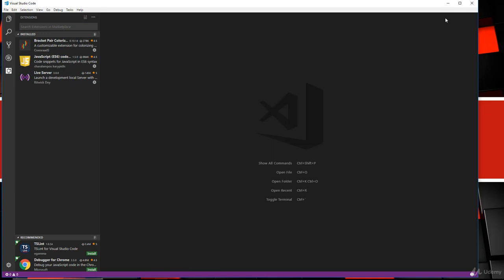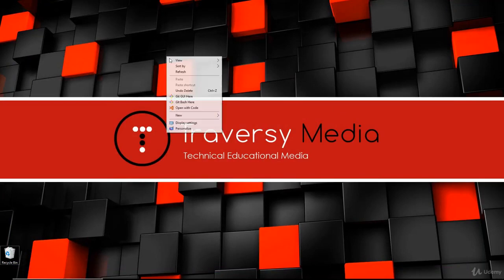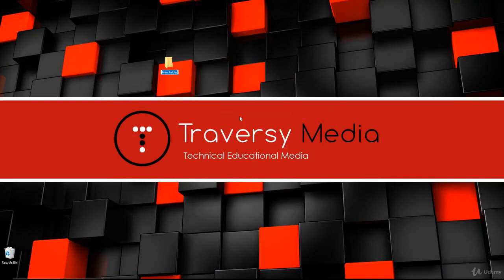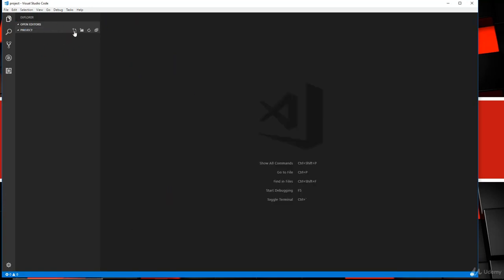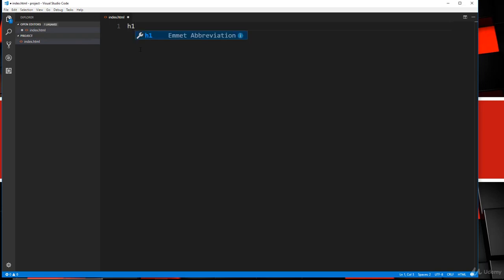All right, so let me just give you a quick preview of how Live Server works. If I create a new folder here, let's just call it project, we can right click and say open with Code. And now we have the project over here on the left, and I can create a new file. I can call it index.html, and we have Emmet installed by default. Now the key for Emmet is Tab by default. So if I do, for instance, h1 tab, it'll give me a pair of h1 tags.